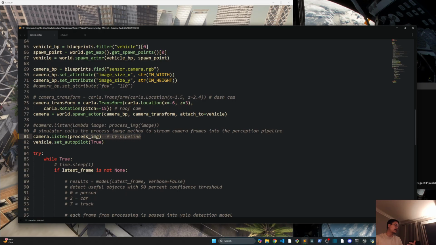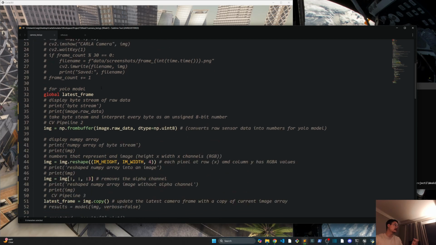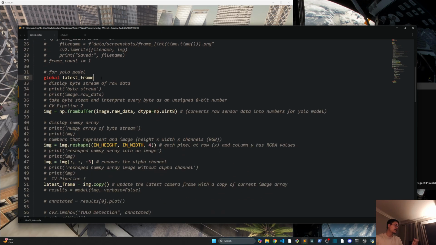But really, the computer vision pipeline starts right here, where the camera is listening, and it's looking at this method that is declared earlier called process image. Now, to scroll back up here to process image, we have our global variable, which is the latest frame.